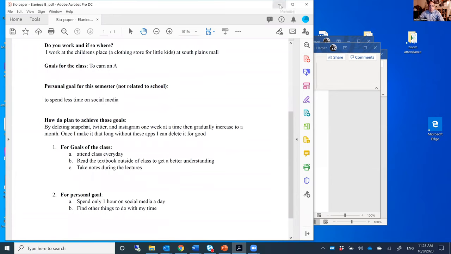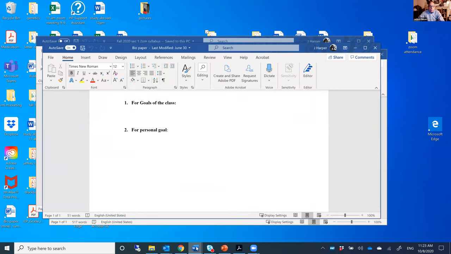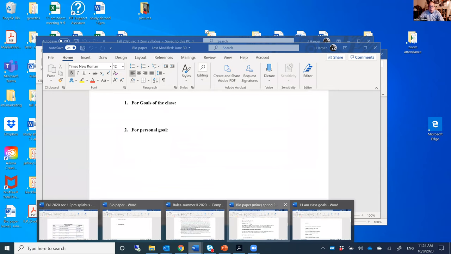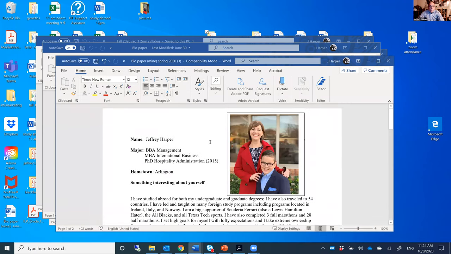And then after I collect these, I share mine with them. So I try to explain to students that whatever I make them do, I do as well. And so I have a picture of my wife.